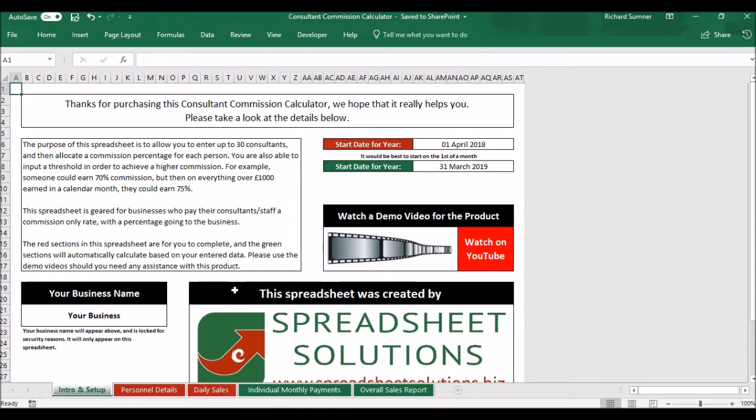So what does the spreadsheet do? Now, it's a very simple spreadsheet to use. It wasn't that simple to make, but it's very simple to use. Let me just explain to you how this works.